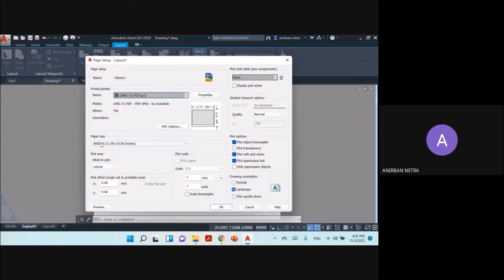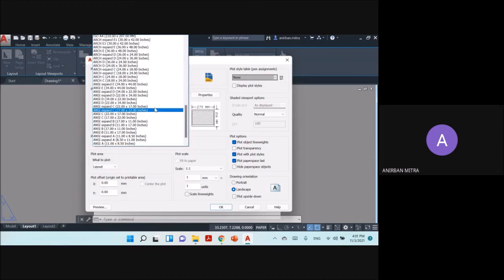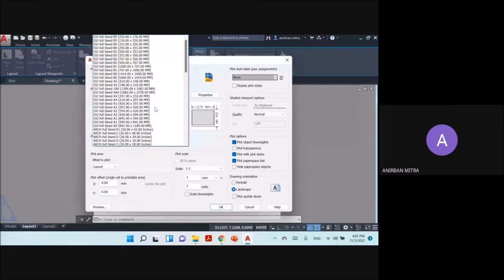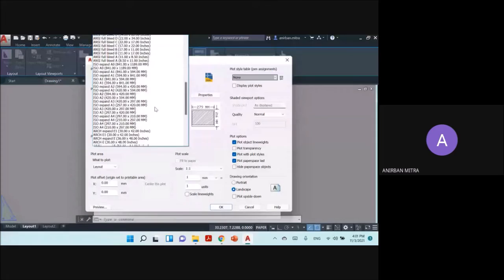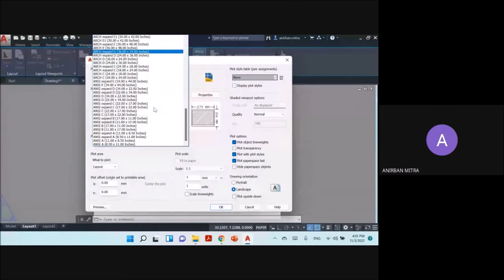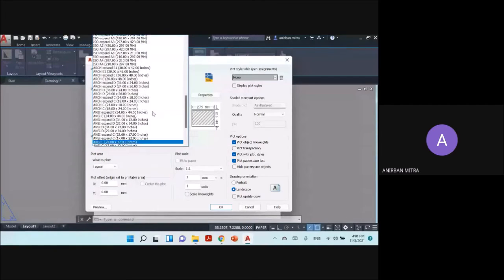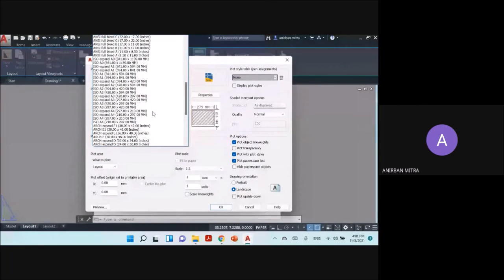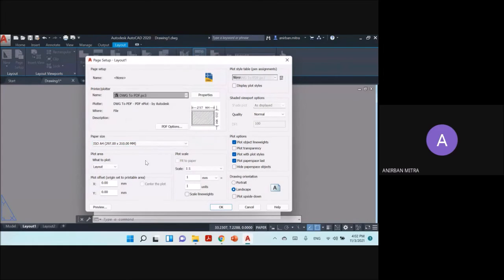Next, you have to select paper size. Again, you have a drop down menu, and a whole host of papers are there as options. What we'll select is A4 size paper, ISO A4. Let me see whether I can find it from this list. I think it is there. So ISO A4 with the dimension of 297 along length and 210 along width. So I'll select that.